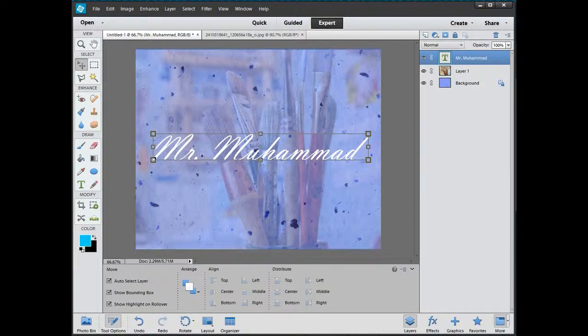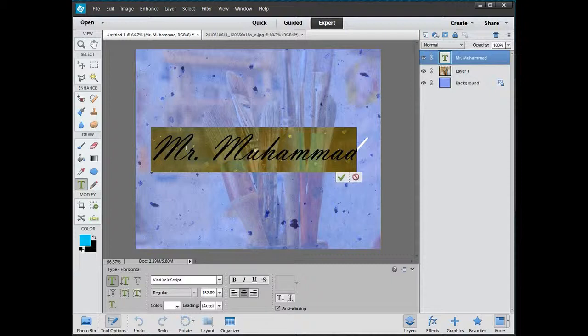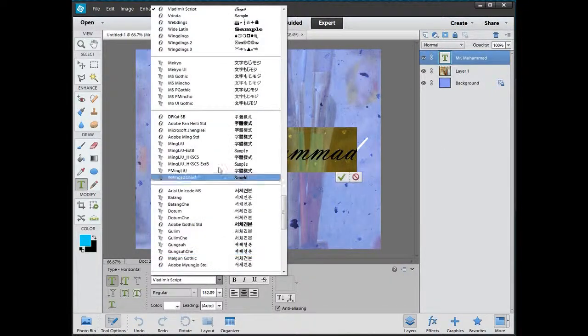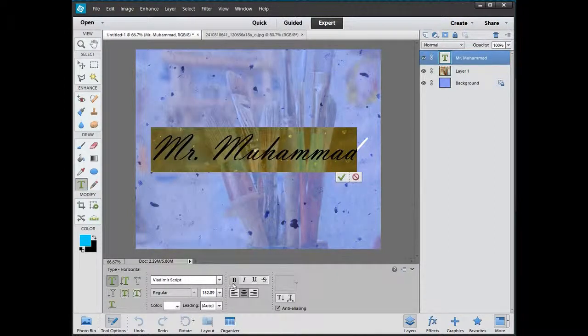Alright, and if you want to go back in and edit that text, if you just double click on it, it'll bring you back into text editing mode. It will highlight the text for you, and then I can go in and change the font or change the size, make it bold.